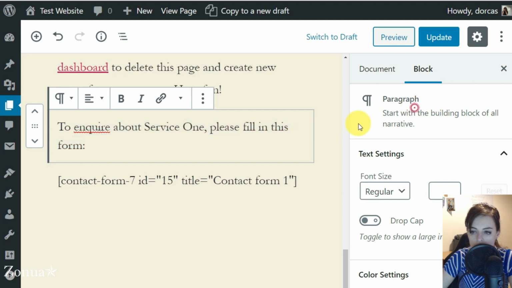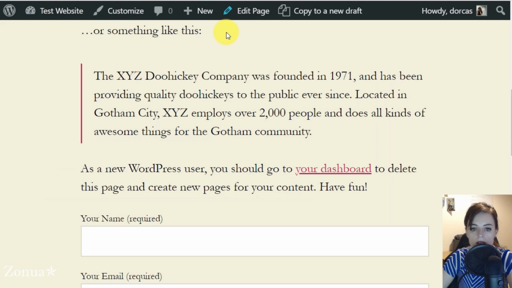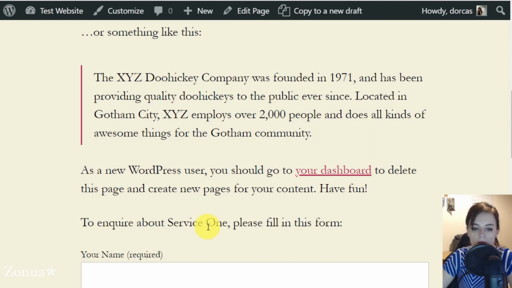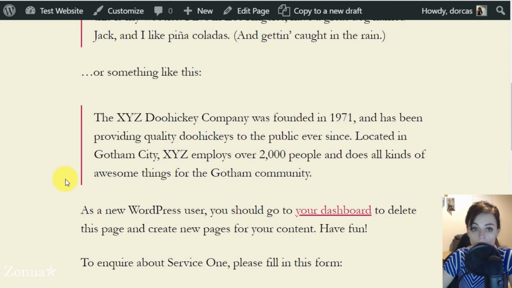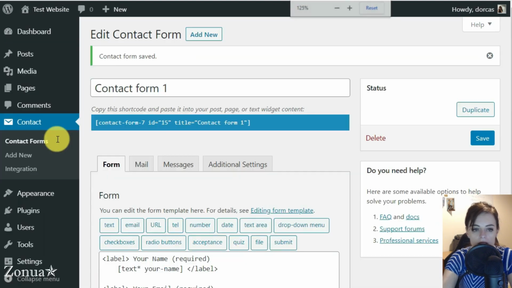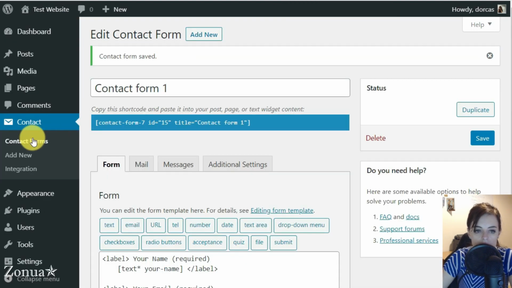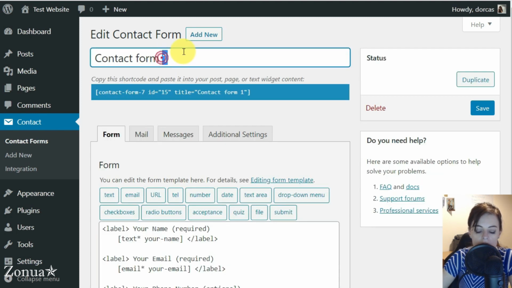Okay, let's go there, update it, and I should see the sentence here. I'd probably make this a heading, but let's just move on quickly because I don't want this video to be too long. So I've made my contact form. I'm just going to zoom out so we can see the menu normally again. I'm going to click on Contacts. So you can see Contact Form 1. What I'm going to do now is rename this as Contact Form for Service 1.